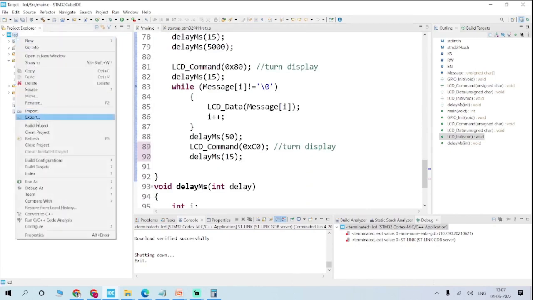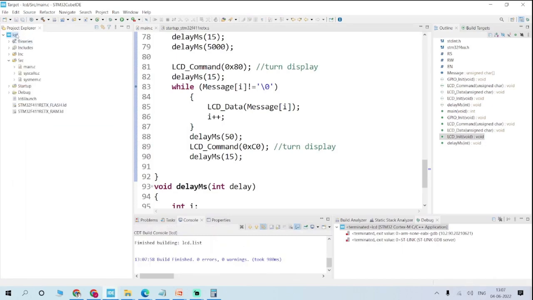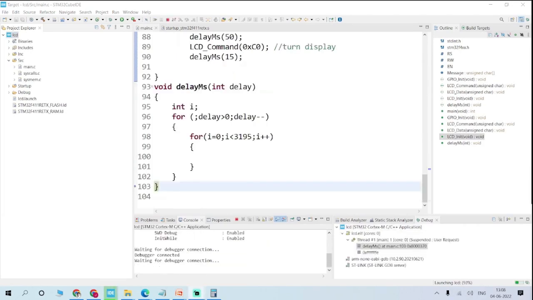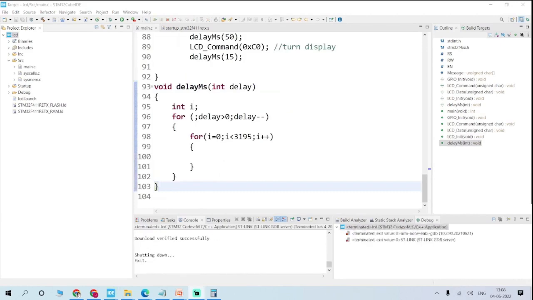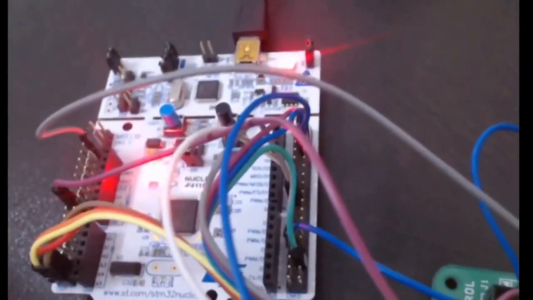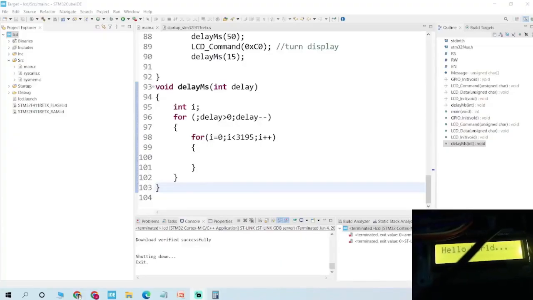Now right click, build the project, and let me download this. Okay, so it is displayed now. Let me show the output. So this is the board which is connected. I have connected port C and port B. Okay, so this is the output.